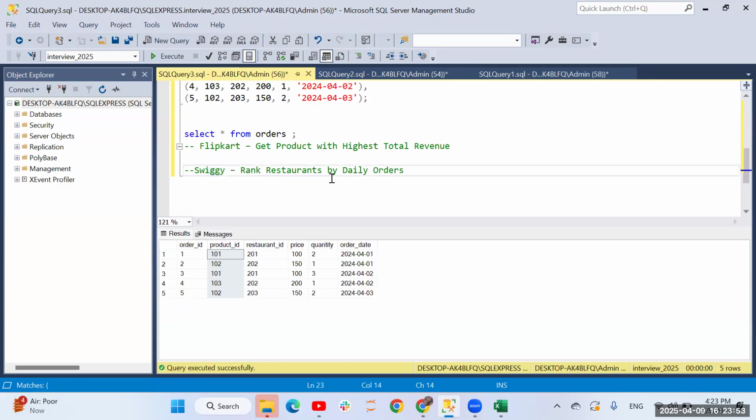Okay. Rank restaurant daily orders. Okay, I was looking for the Flipkart question. I'm sorry. Get product with highest total revenue. We have order ID, product ID, restaurant ID also, price, quantity, and order date. If you look properly, we don't have revenue. We have price and quantity. So what is revenue? Revenue is the multiplication of price and the number of quantities sold, right? That's what our revenue is. So we need to find that. We need to have those products with the highest total revenue.